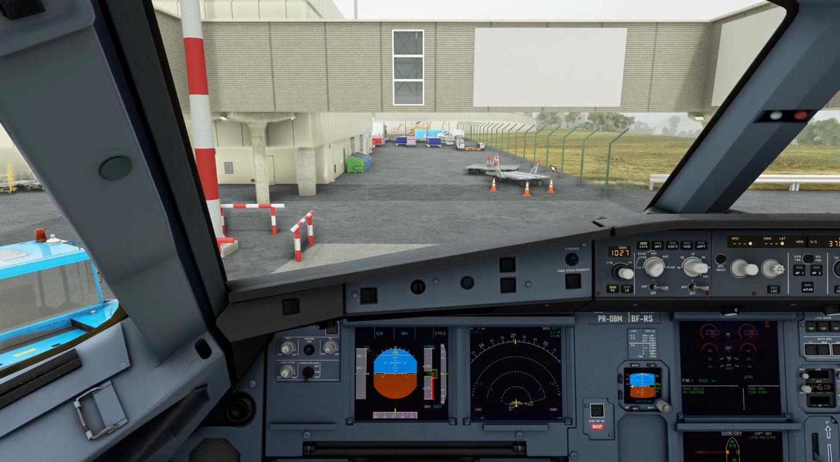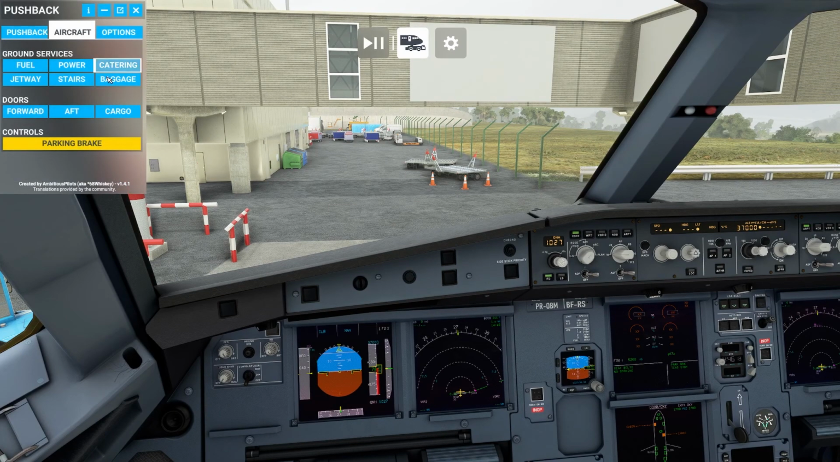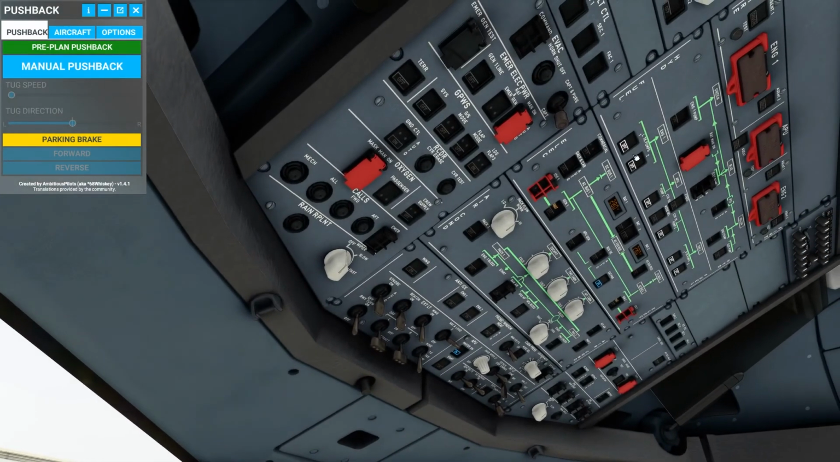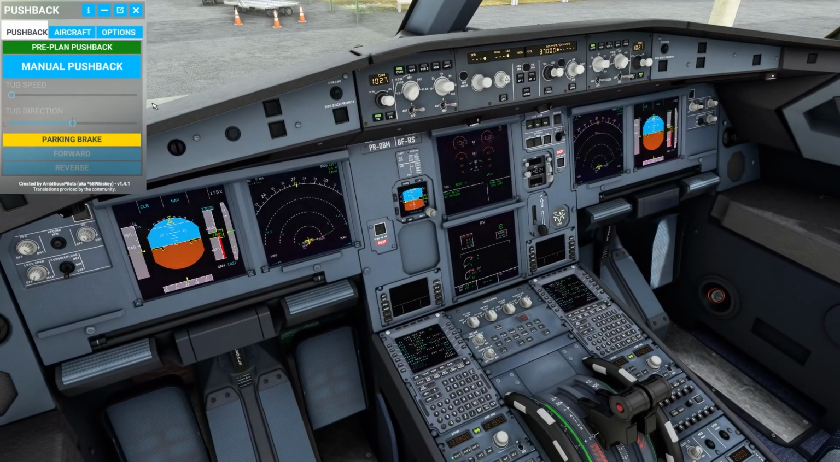But for now, we are ready for APU start. So what I like to do, just because they take a bit longer, catering and baggage, we'll get rid of that. We will start the APU, so fuel pumps to the on position, click them in, and now we click APU start, we'll see that rising.